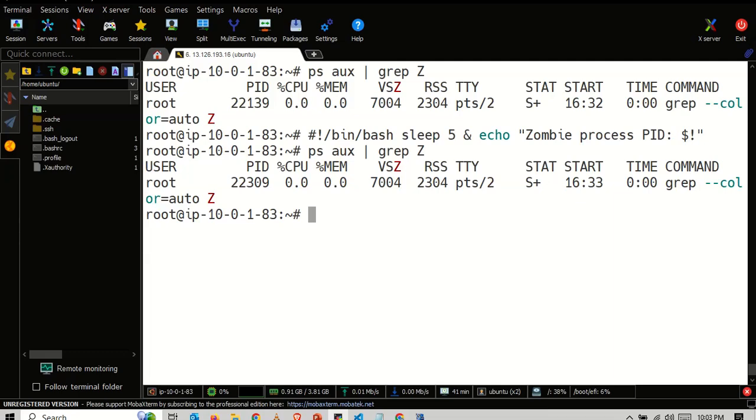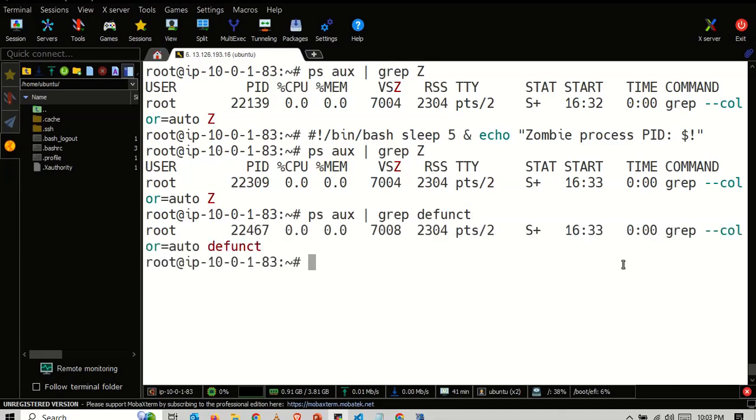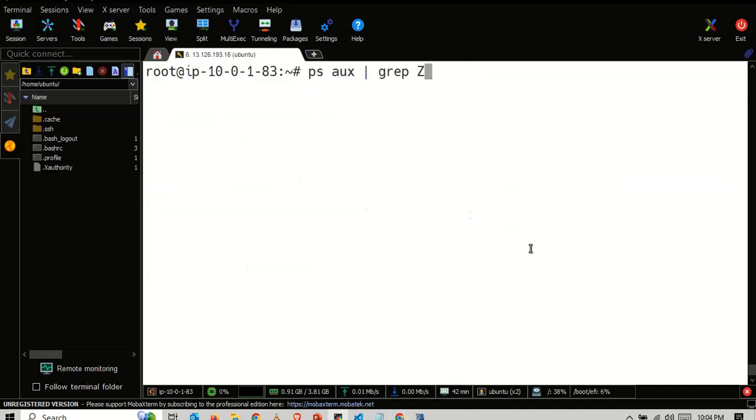We can identify zombie processes using this command also: ps aux pipe grep defunct. We can remove a zombie process by getting the parent process ID. There are parent processes and child processes, right? So we have to get the parent process ID. Let's run one zombie process.